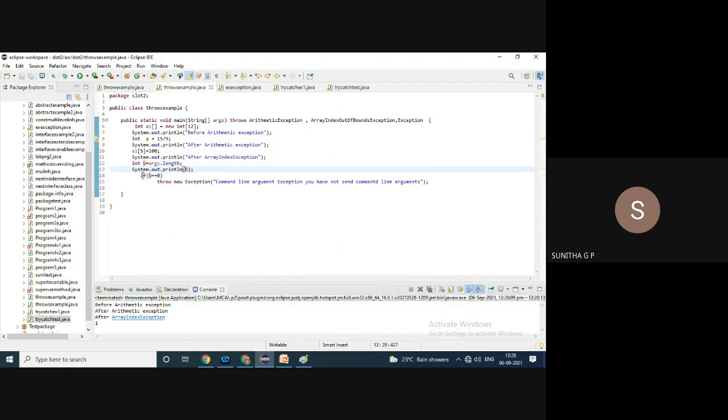Okay, one System.out.println of b is needed. Why? Because I have sent the value there. So now run.